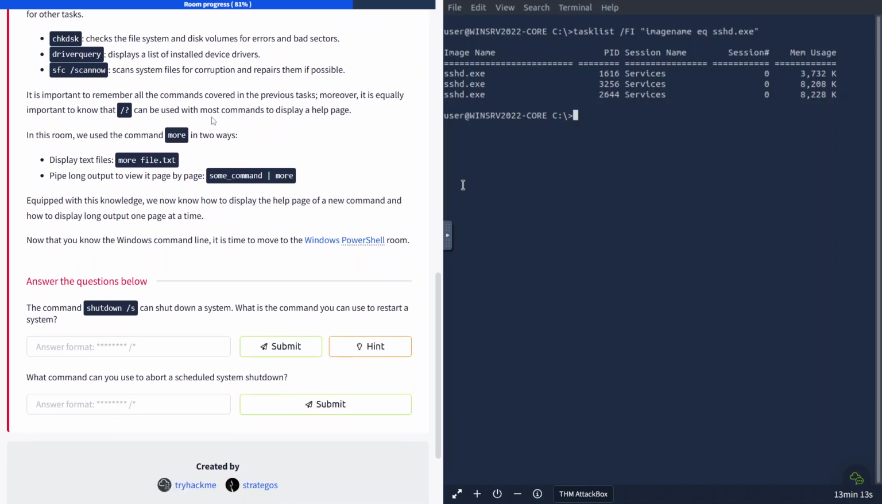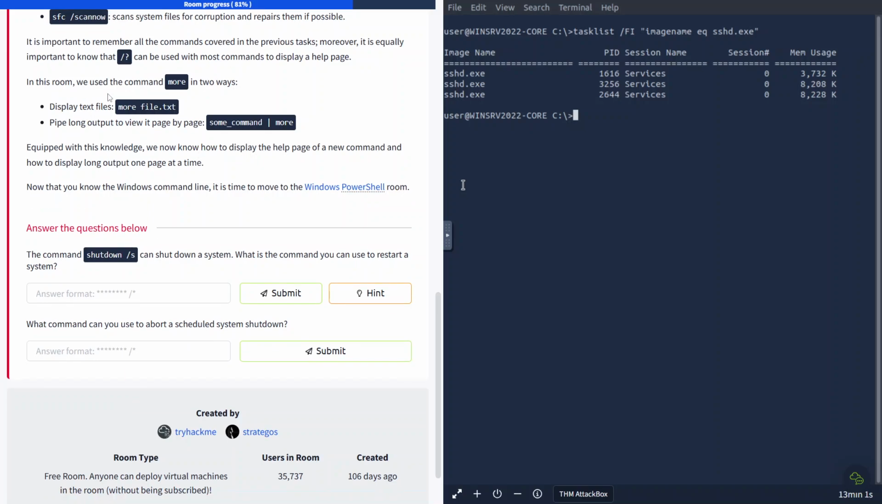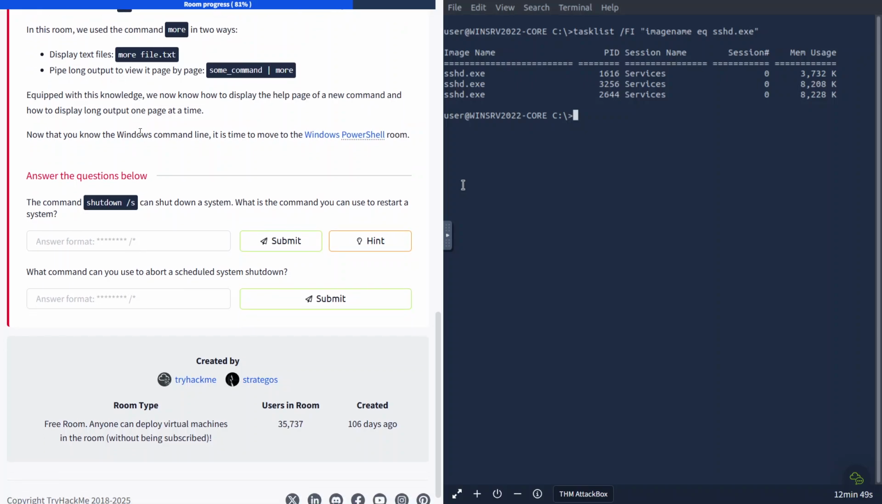It is important to remember all the commands covered in the previous tasks. Moreover, it is equally important that /? can be used to display the help page. In this room we use the command more in two ways: to display text files, that is, in place of type we can also use more, and to pipe long output to view it page by page. Equipped with this knowledge, we now know how to display the help page of a new command, and how to display long output one page at a time.